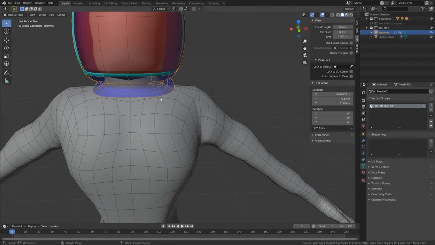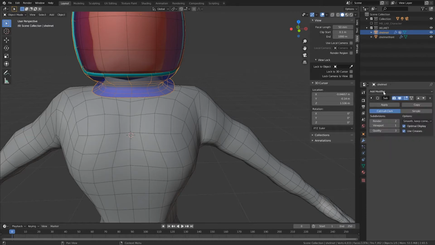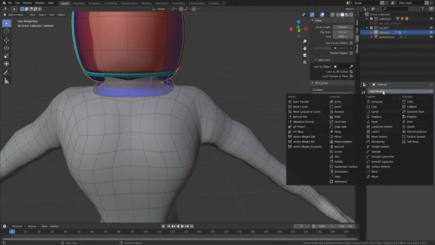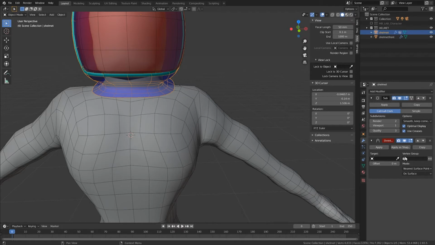Now that this is in object mode, go to Modifier Properties, click on Add Modifier. Currently I have a modifier of a subdivision surface. Going to click on that and add the modifier ShrinkWrap. ShrinkWrap takes 2 main parameters: what object to ShrinkWrap to, and any vertex group to use. That's what we're looking for.